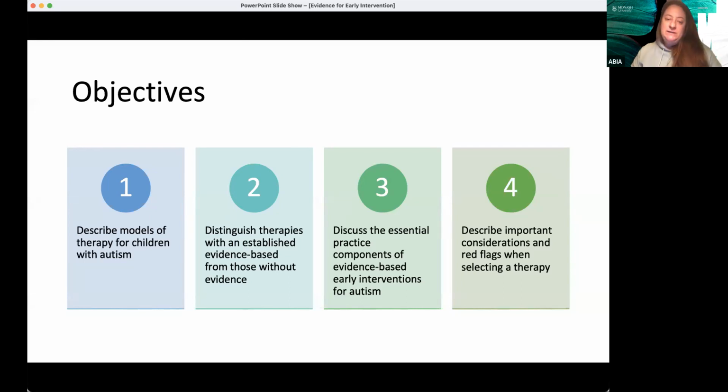So it's really important to note that there is no one-size-fits-all therapy for children on the autism spectrum. Therapy is very individualized, very dynamic, and can actually look a lot of different ways depending on the strengths and needs of your child. And so we're going to highlight what some of those essential practice components are and how a provider might go about individualizing a therapy program for your child. And then finally, we're going to talk about some important considerations and red flags when selecting a therapy.